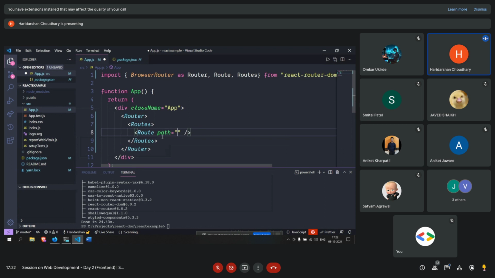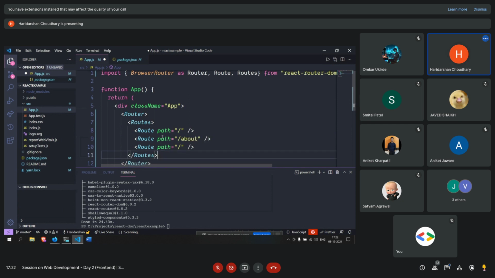So for home, I'll fill this in, and I'll create three more routes. Let's say about, and one more route, which we are not going to use just yet, so let's comment it out. If I go to the routes now, it's not going to do anything because we haven't passed the components, and in the first place, we haven't even made the components.